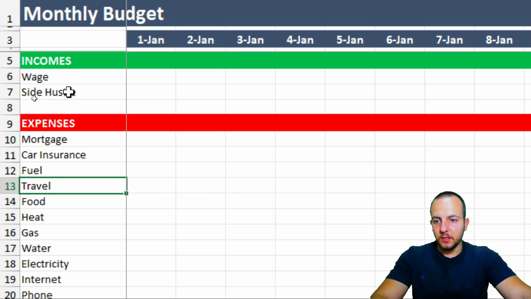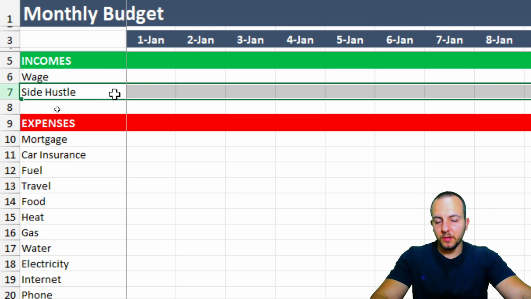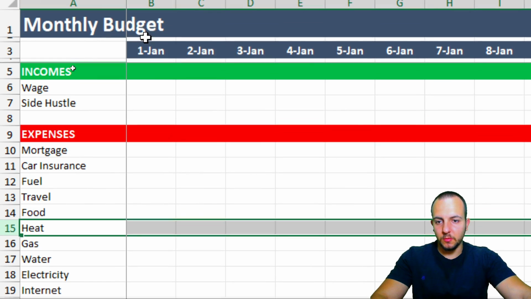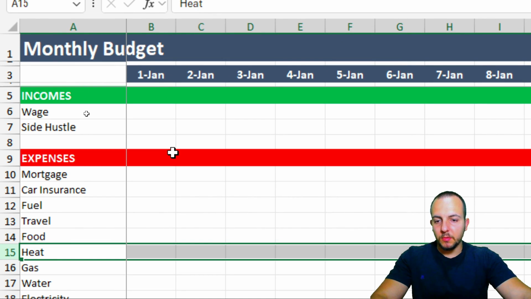Now that we're done with the incomes and expenses, if you need to insert a new row with new information or delete a row that you're not going to use anymore, you can do so. And I'm going to show you in just one moment how we can do it properly. Let me do something here.